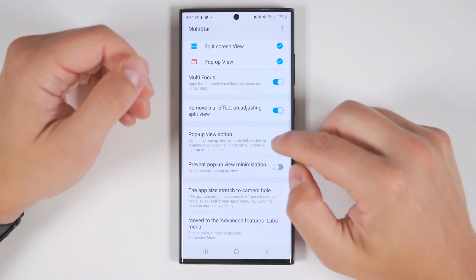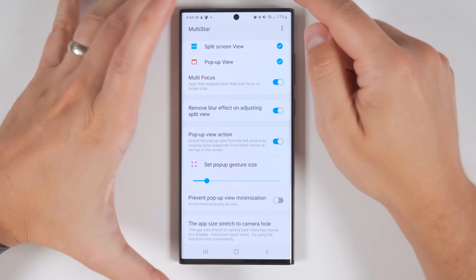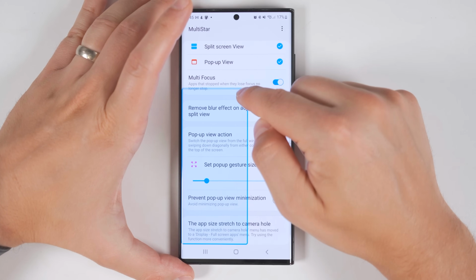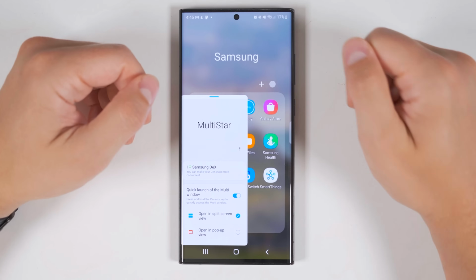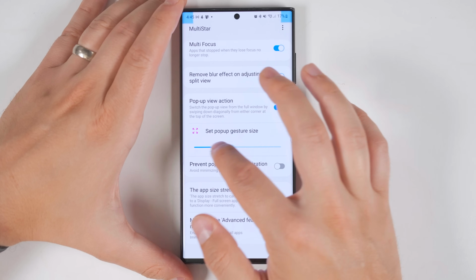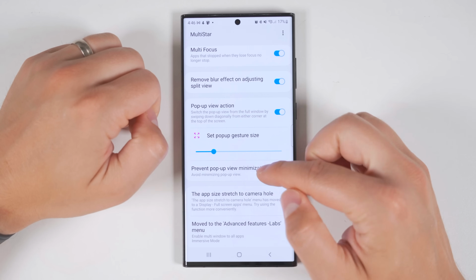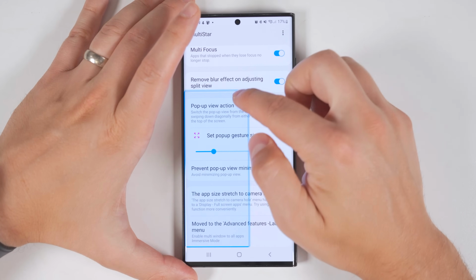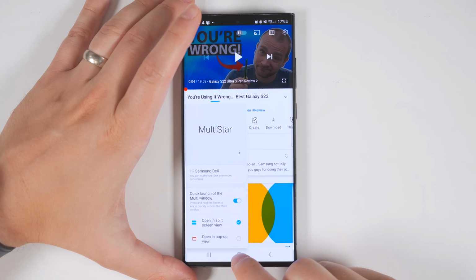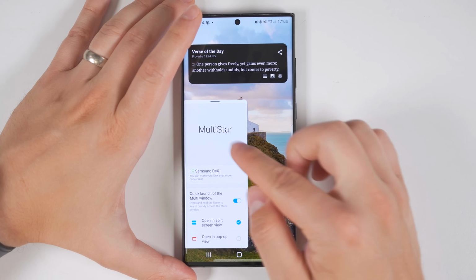Pop-up view action is really useful. This allows you to drag down from the upper corner of any application and quickly open it in pop-up view. And if you drag this bar, you can increase or decrease the size of the touch zones to start this gesture. Prevent pop-up view minimization will just make it so that if you're in pop-up view, then you hit the home button, it won't also minimize your pop-up view.